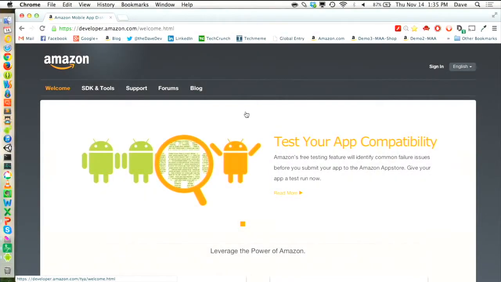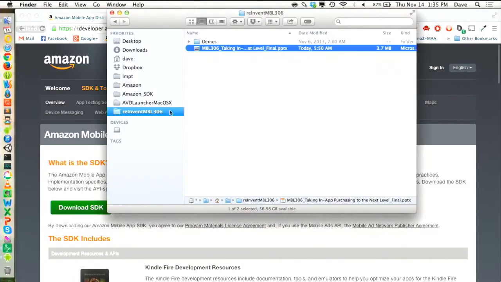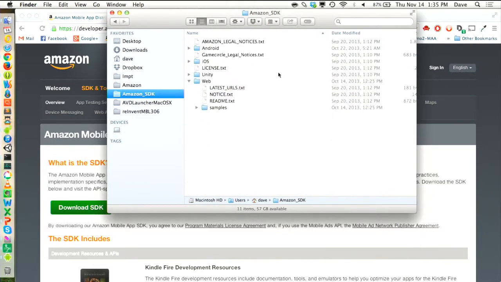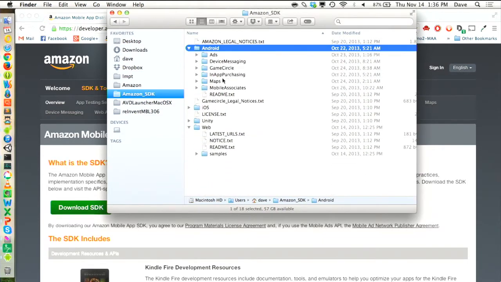And so this is where you'll get all of our free developer services, including everything I'm showing you today. You're going to get the SDK by coming over here and clicking the SDK and Tools. And when I hit this download button, I'm going to get a zip file. So what I've done is I've just put that on my local drive. And it looks like this. So what we care about is the Android for today. So I'm going to go in this folder and open that up. And you'll see we have in-app purchasing, Mobile Associates, ads. Everything is right here. It's just a jar file that you add to your project.